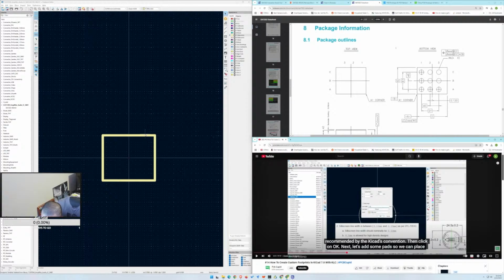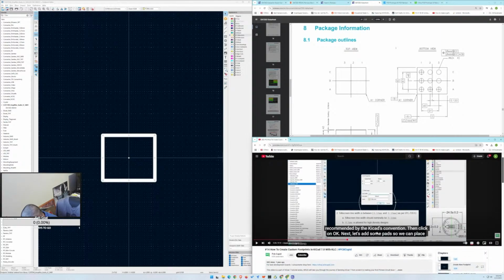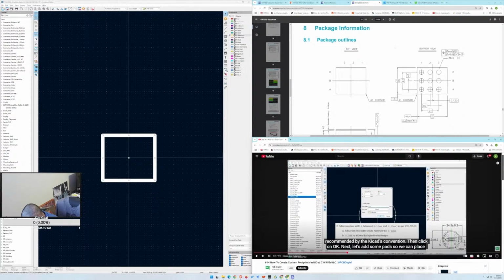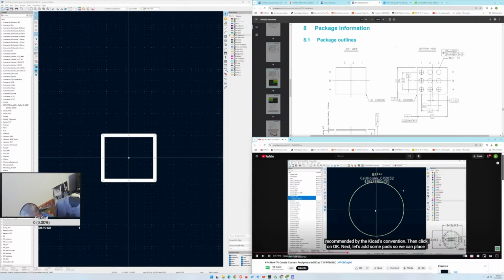0.15? Oh, this thing's going to be bigger than the thing itself. Jeebers. All right. Wait. Silk screen line width is between 0.10 and as per A. Silk screen line width should nominally be 1.2, and 1 is allowed for high density designs. All right, we don't have a high density design, so we don't really.